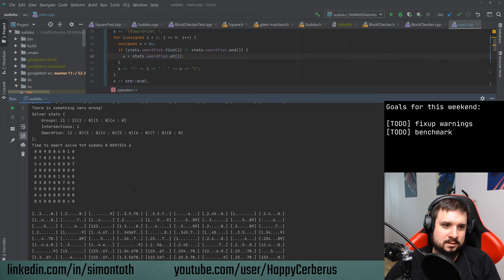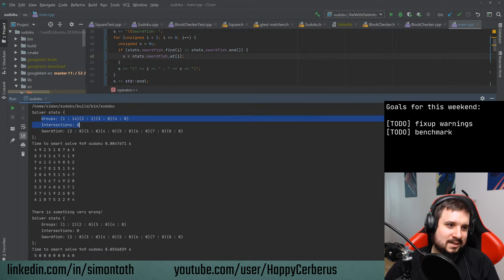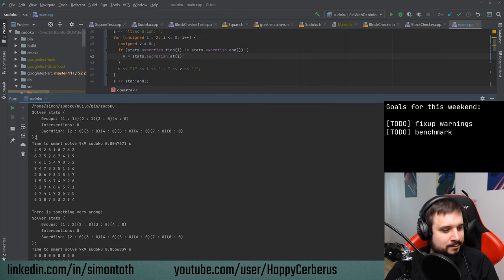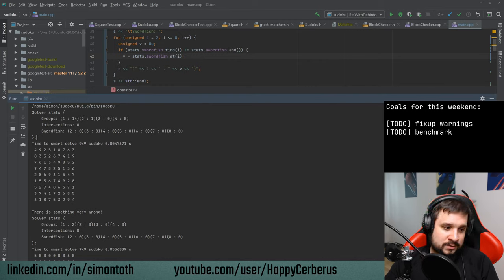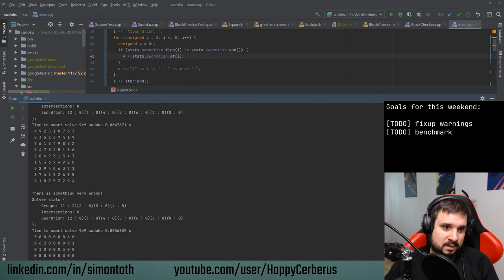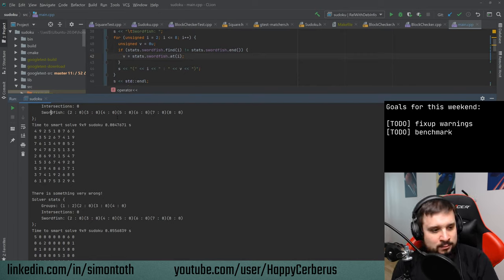Man, these stats are fascinating. Especially this one. This tells you that this puzzle was super easy. Holy crap. Well, we do have stats. I think tomorrow I will be trying to figure out if my swordfish works or not. I will need to write some tests for that, which will be damn hard, but I have to, because I really suspect our swordfish is broken right now.